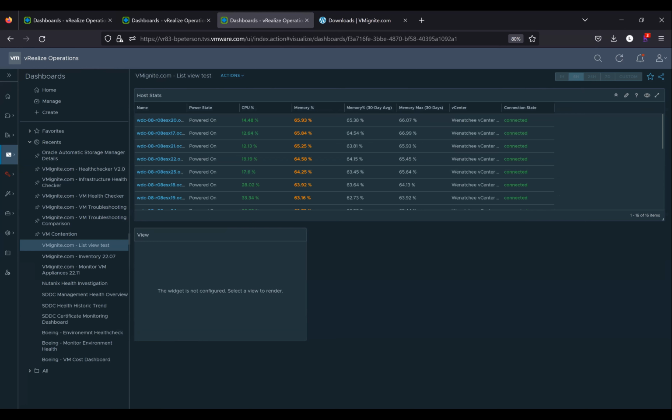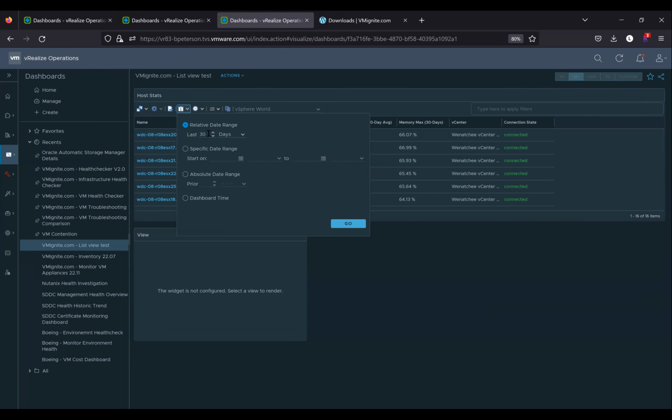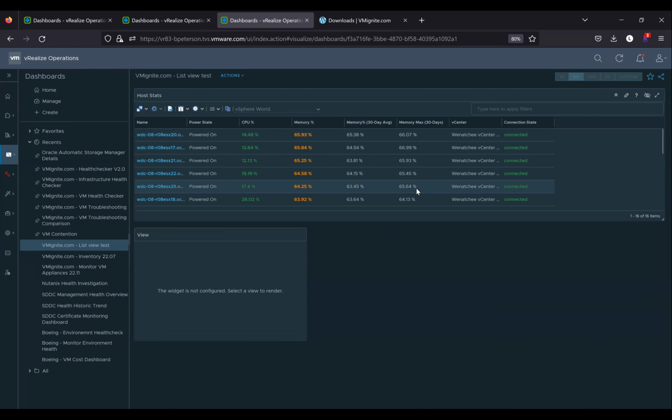Right. If I click on the eyeball, once again, I get the export button here. A couple of things I want to show you is you can actually override this 30 days and go in here and just set it yourself or set it to a specific time, right? And it'll change this time here, override this time here.